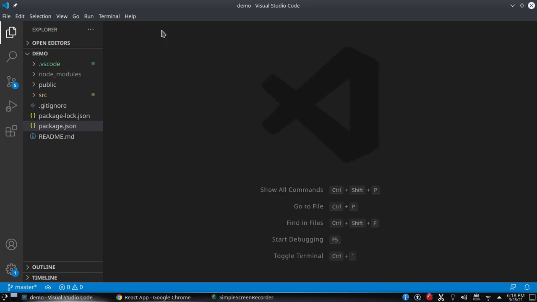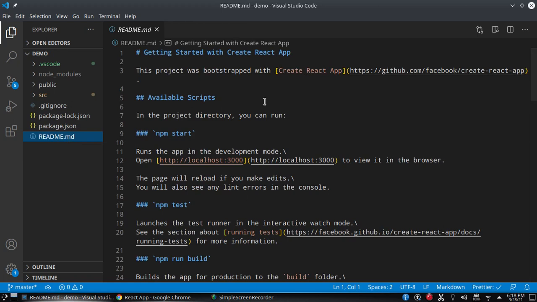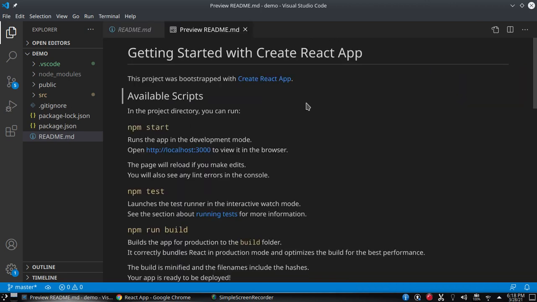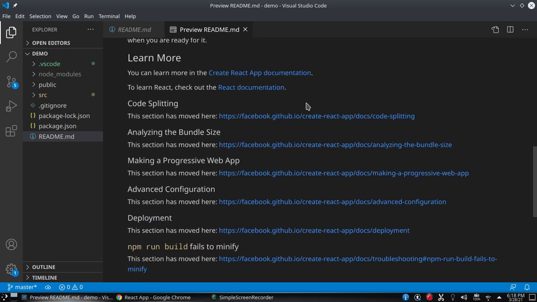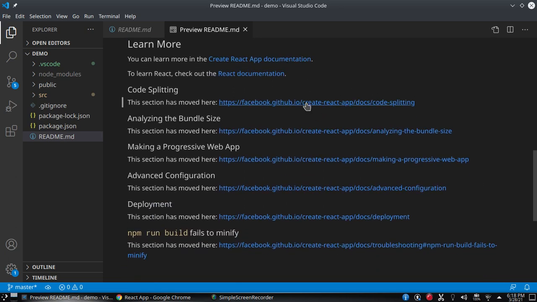And readme.md is a preview file or markdown file. Press Ctrl Shift V and we can see the preview. Here we can write documentation for our project and push it to GitHub. Close this.